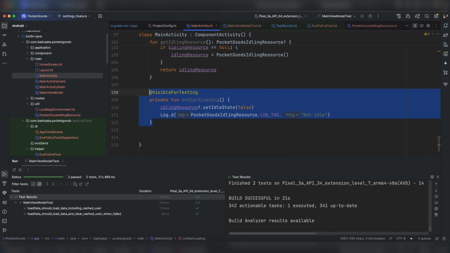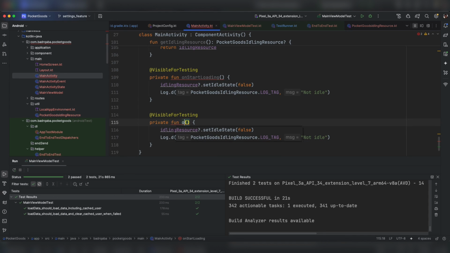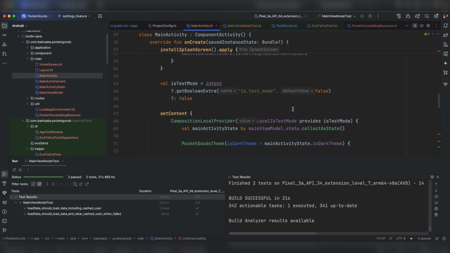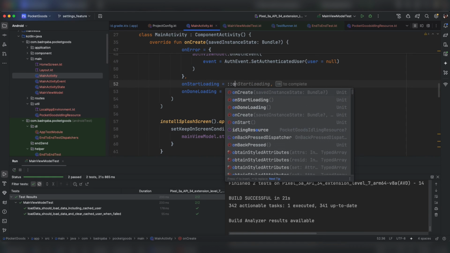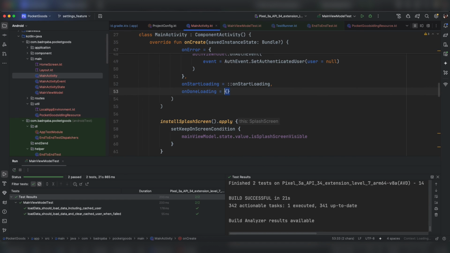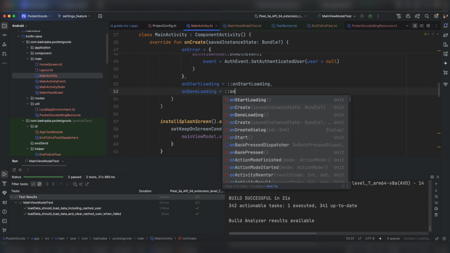The same function, in this case, is going to be called on done loading. We're going to set idle to true, and instead of not idle, it is now idle. Let's come back to the onLoading. We're going to call the function on start loading and on done loading.